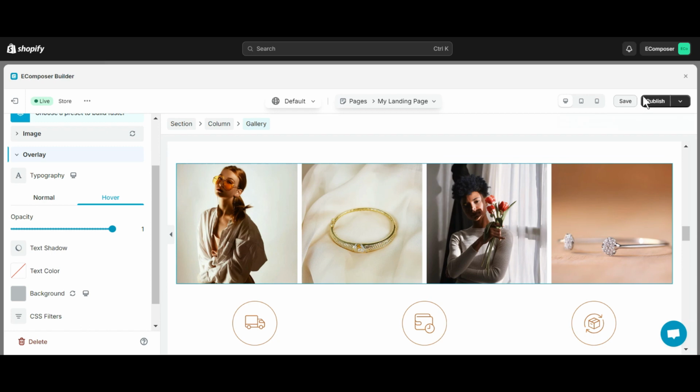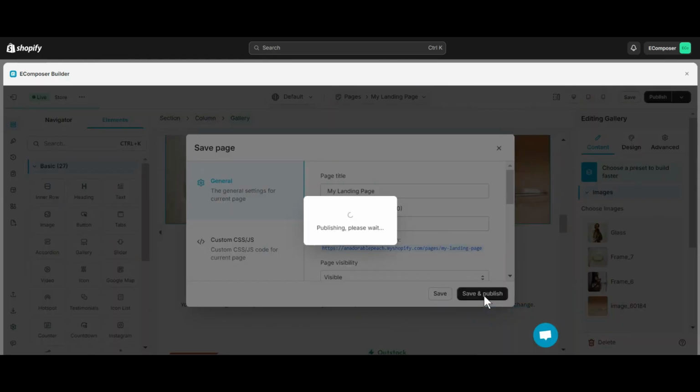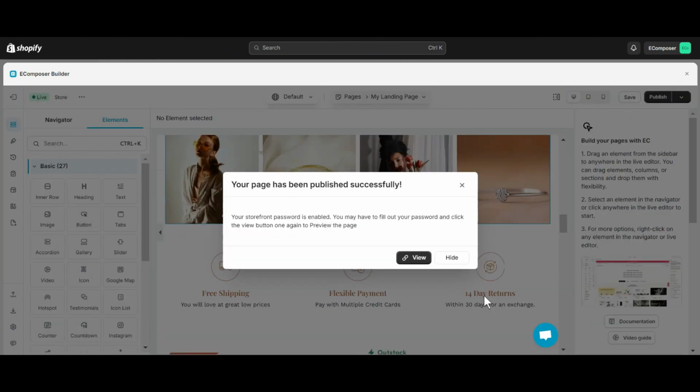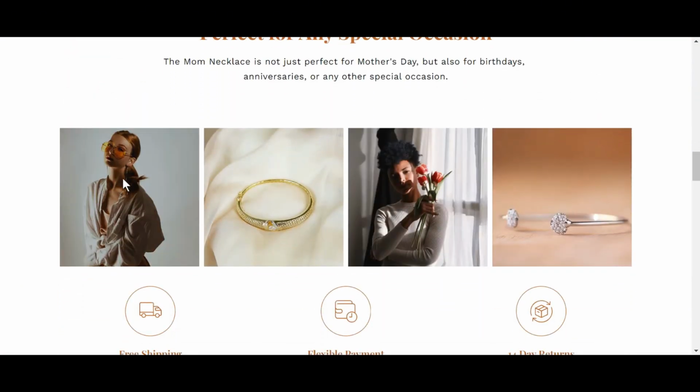To finish editing, I need to save and publish this page. Alright, I have successfully added a gallery element to my page. Let's check it out. That is the end of today's video.